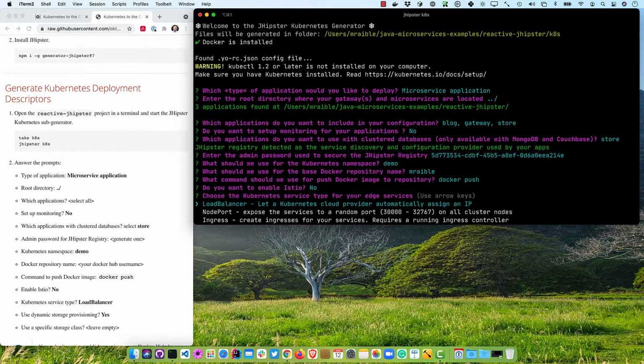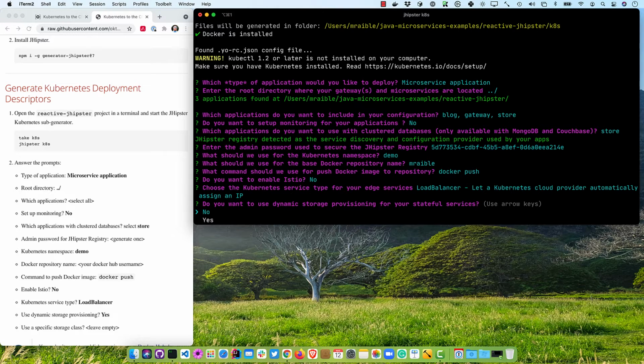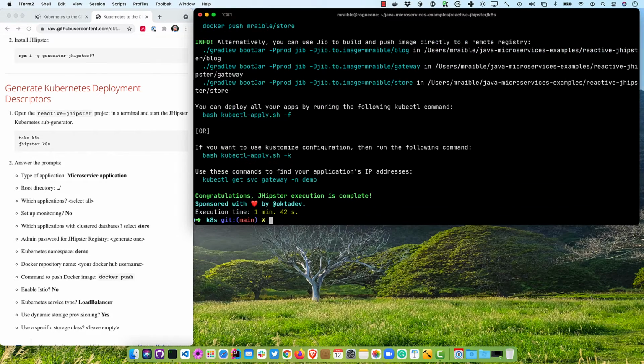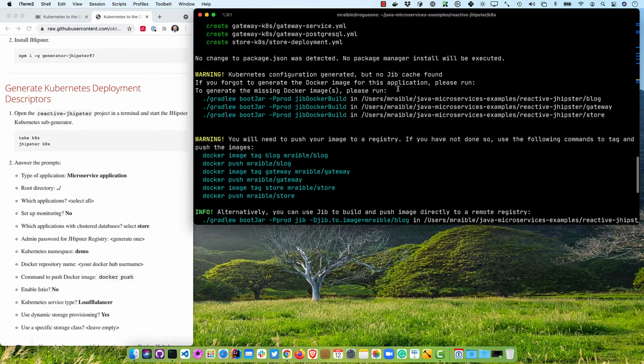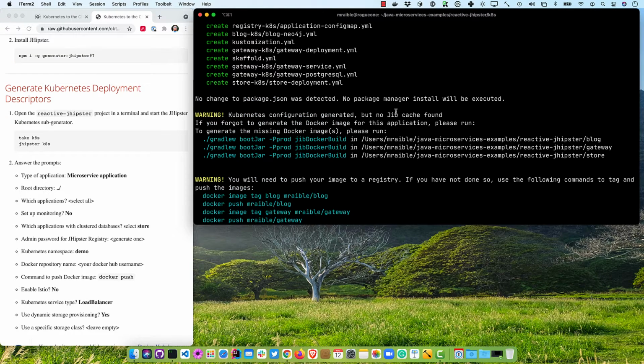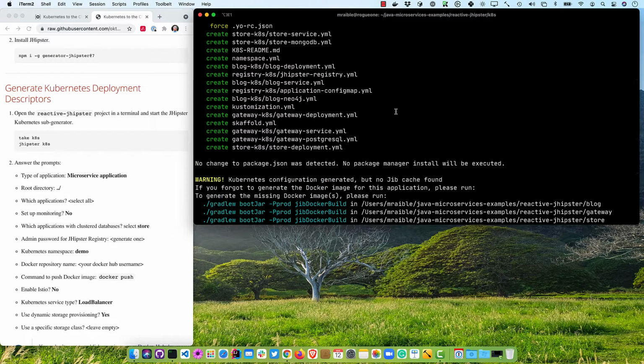Enable Istio, no, we just want to keep it simple. Kubernetes service type, we'll do load balancer. And then dynamic storage provisioning for your stateful services, we'll say yes, and just leave that blank. And so you'll see what happens up here is it warns us, hey, there's no blog, gateway, or store Docker images, so you need to create those.